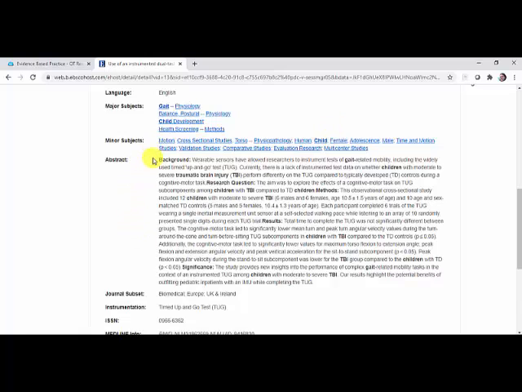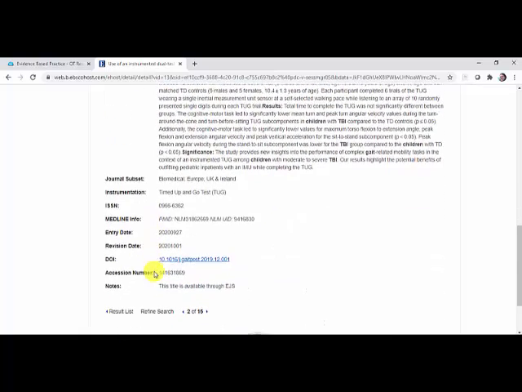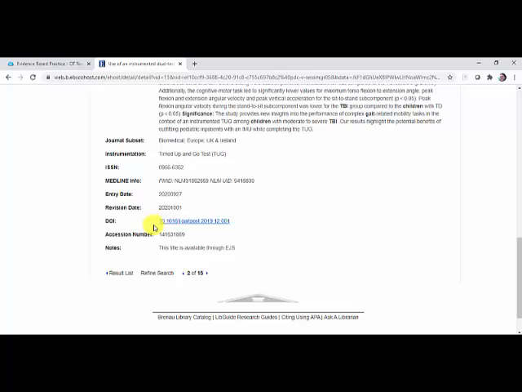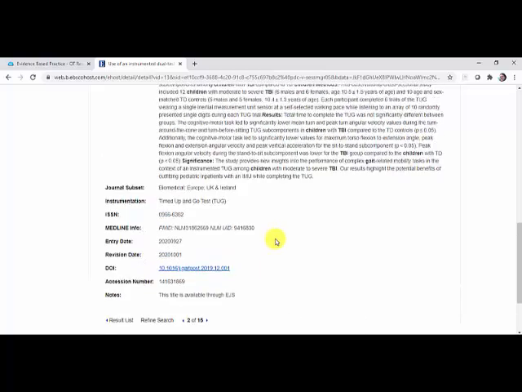And then I really encourage you to actually read the abstract. Take 5 minutes, read the abstract. This is a summary of what the article is about, and from this, you can get a sense of whether this article is worth your time or not. If you're ever looking for the DOI, the digital object identifier that you often need for citations, it is generally down here at the bottom of this list.